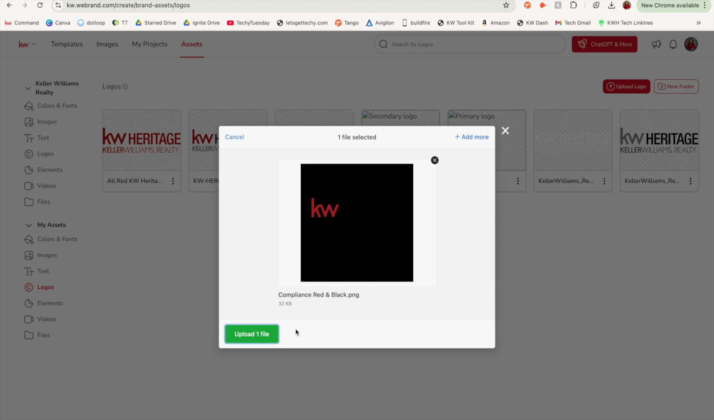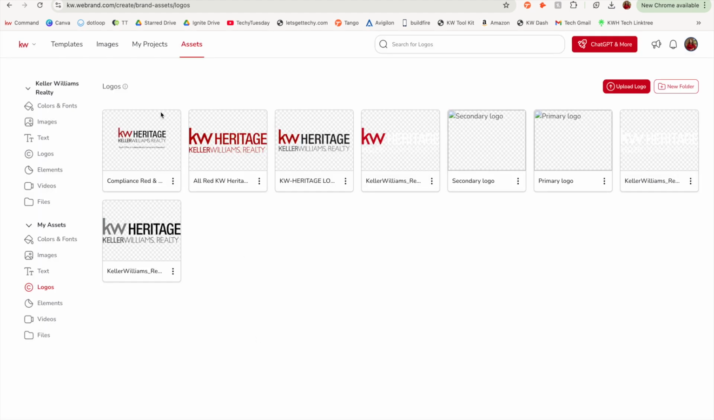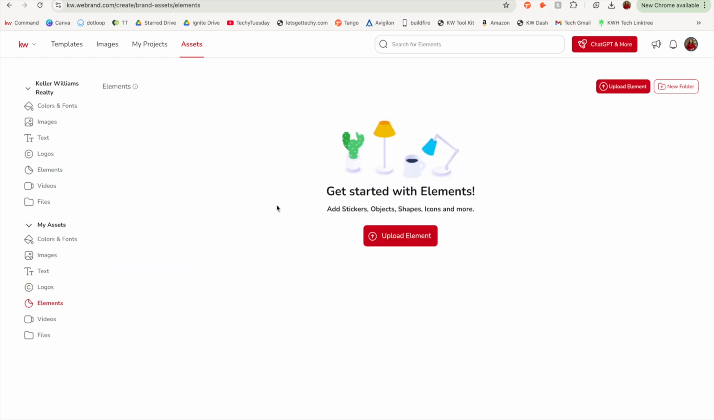Now this logo is transparent, so don't be alarmed. This is showing all black. It will show up. There you go, like you can see here. It has a logo with the ownership statement. Moving on to elements. If you're familiar with Canva, these are stickers, objects, shapes, icons, or more. You can upload elements that you found other places on the internet. You can also upload videos and files.